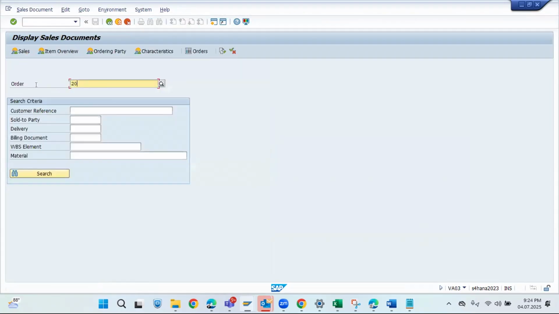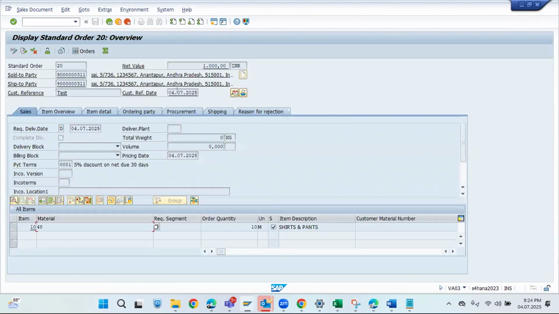Here, the sales order number was 20. So when you create this, whatever information you have captured in the order, you can see here in terms of material, its pricing and its quantity.